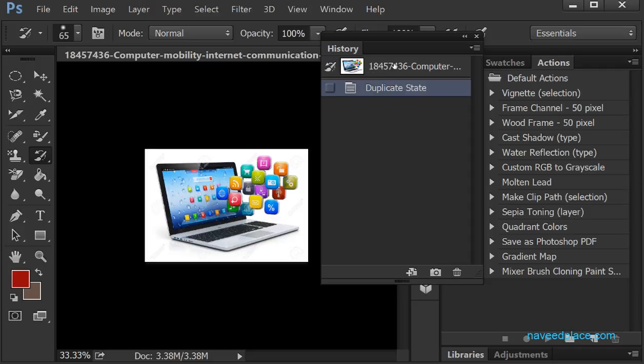Let's say this is the picture. This is the history, and if I want to create a new document from the current state, meaning whatever the current state is, I simply click on it, and it will give me a new window. So this is the work of the new document.